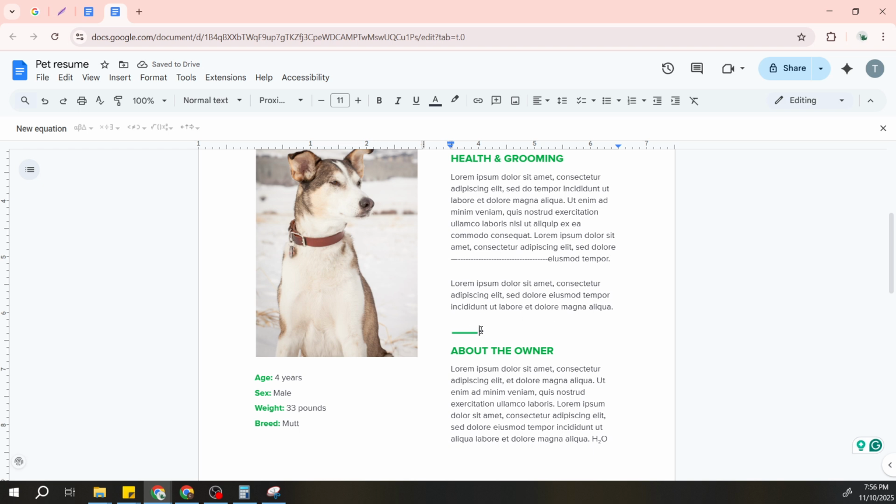I hope you found this guide clear and helpful. With these steps, you can quickly and easily add visual elements to your documents, making them more dynamic and engaging. Have fun experimenting with different arrows and enhancing your documents creatively.